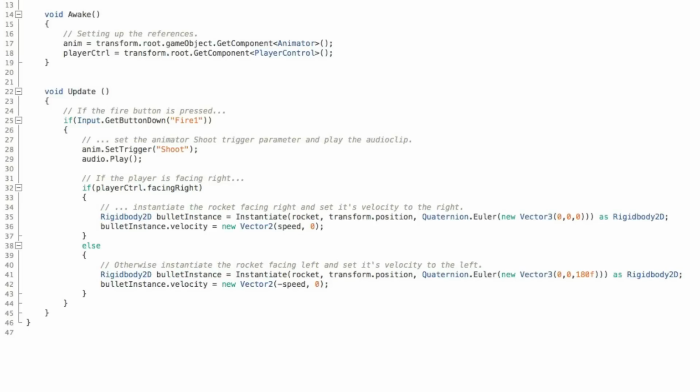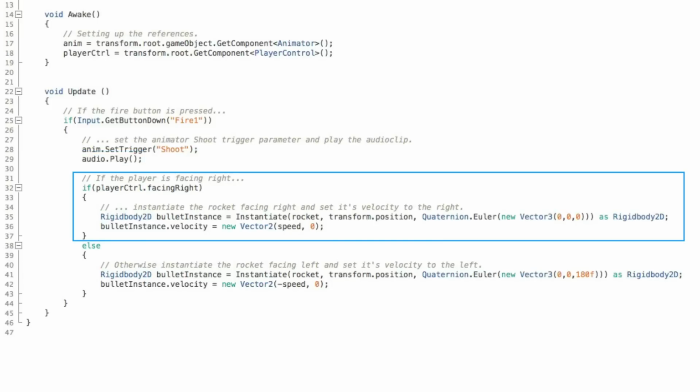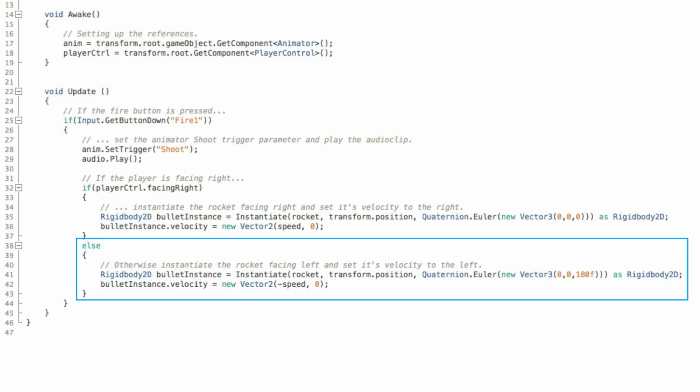In addition to setting the animation, we fire the rockets themselves from this script. Playing an audio clip, and dependent upon the direction that the player is facing, we instantiate a rocket and give it a velocity that's positive or negative in the x-axis.